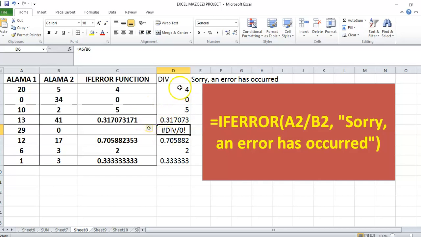For example, when you divide 0 by a number, the answer is 0, but you cannot divide a number by 0. So when you divide a number by 0, it returns an error. In order to remove the error in the formula, you can specify what to say in your formula.